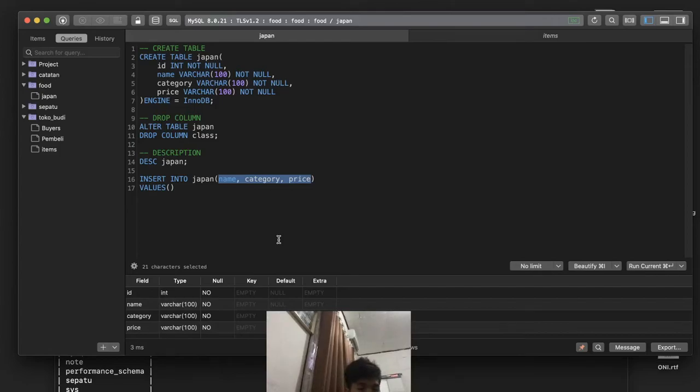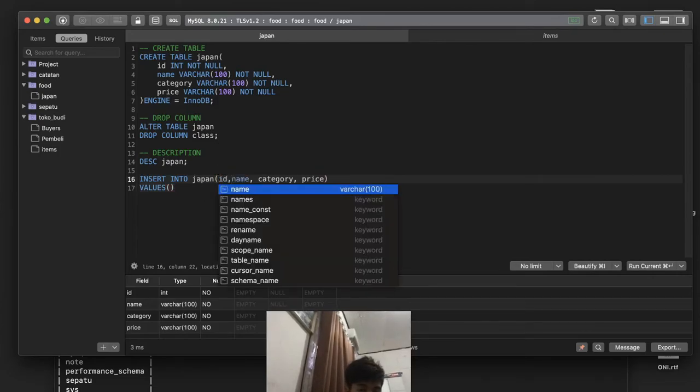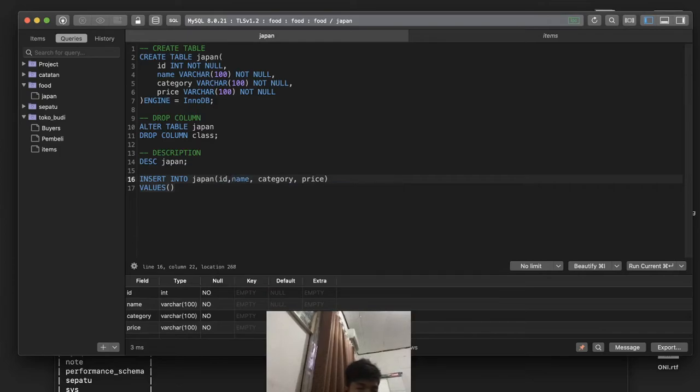and this is how you can create values, but you must follow what is in here. Okay, I forgot. I can put it in the table. You can use ID, name, category, price like that, and this ID is one. Then after that, this name is sushi.